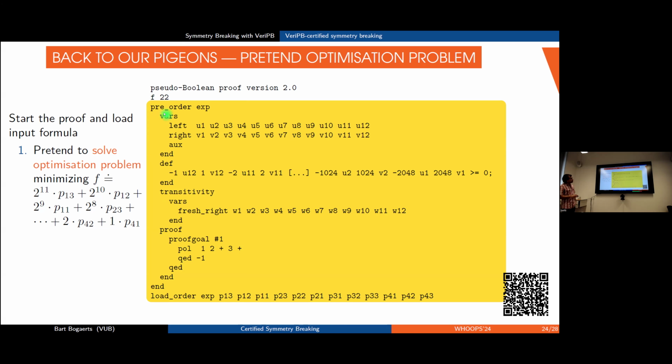When we specify such an order, we need to prove some things about it. For instance, that this is indeed transitive, and there needs to be some proving inside VeriPB to show that the order I'm giving you is a decent order. I'm not just writing an arbitrary formula here. This part of the proof tells you we're going to prove transitivity. To prove transitivity, intuitively, we need a third assignment. So we introduce, again, fresh variables here. And then we give the proof of transitivity. And because it's just a very simple one-line order we're defining here, it's a short proof.